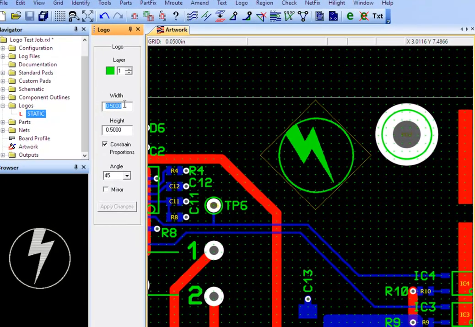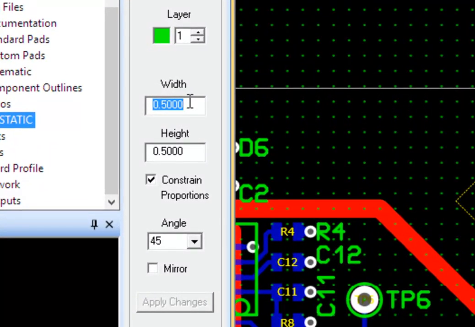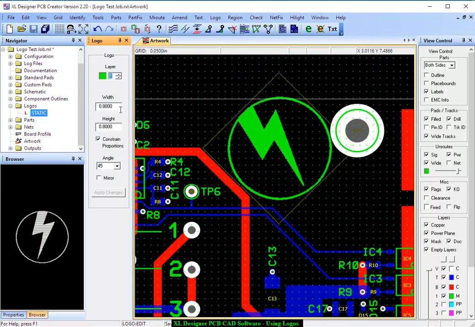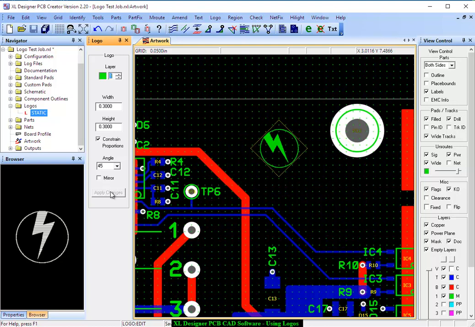You can increase the size. Let's make it larger. With the constrained proportions box ticked, the height will automatically adjust so there is no distortion on the symbol. And then we apply the changes. It's maybe too big now, so we'll change the height this time, make it a bit smaller. And again, the width changes automatically. Then apply the changes, and there's the symbol. Whilst moving the symbol, you can also make alterations.